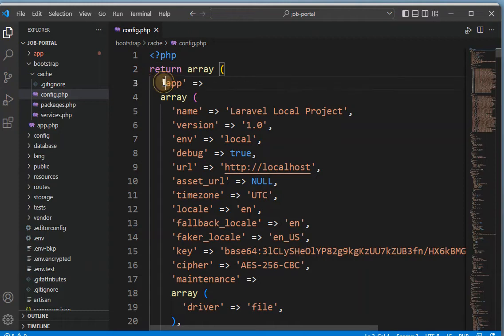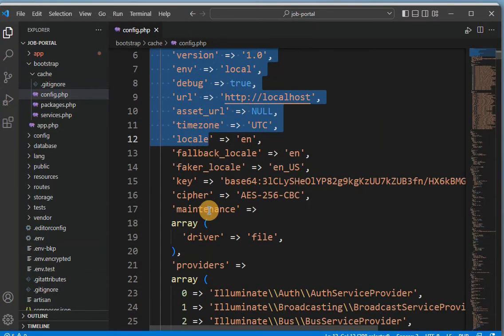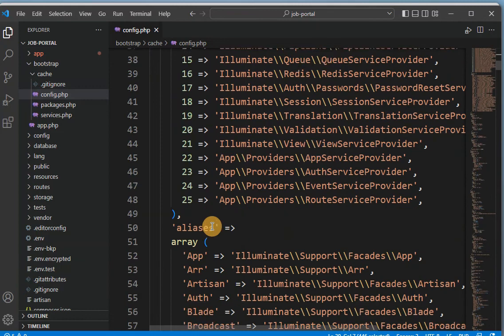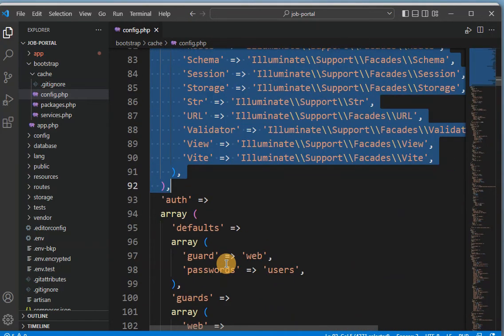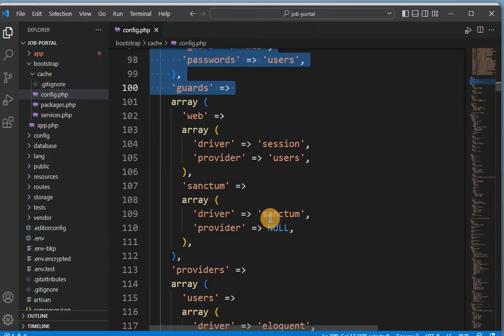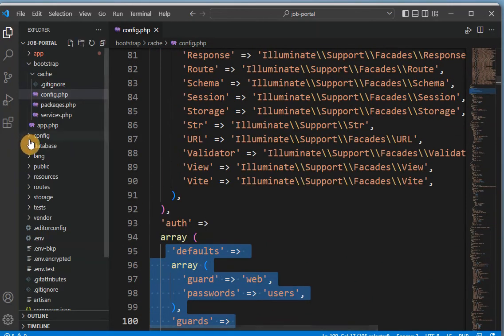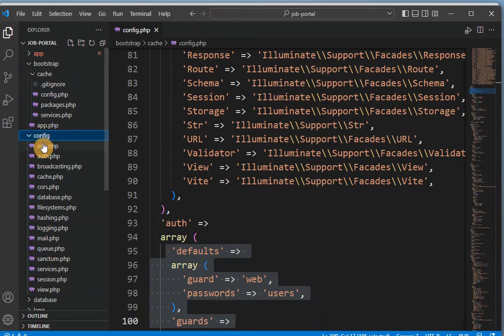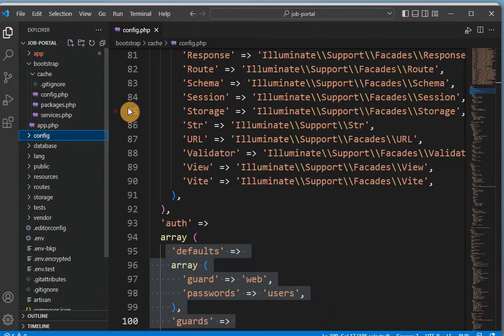So in the app.php this many values were there, and in the same way you can see other values in auth.php as well. So these values are there. In the same way, however many files you have here in the config folder, every file is returning one array. Those arrays are being merged and made available inside the bootstrap cache config. So once the Laravel application starts, it will take the configuration values from this config.php only.